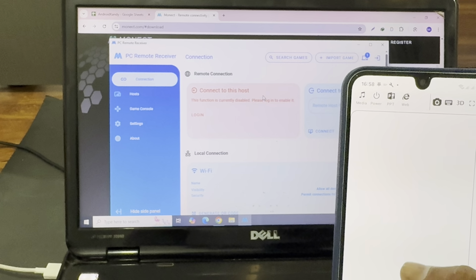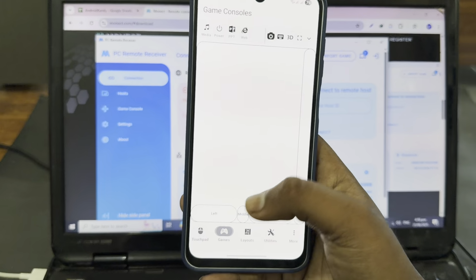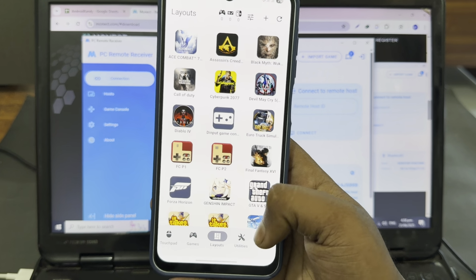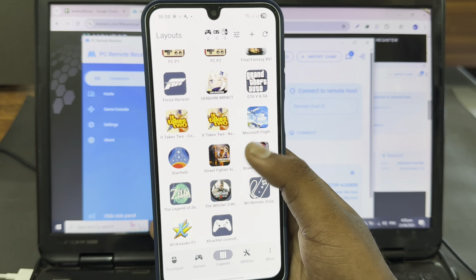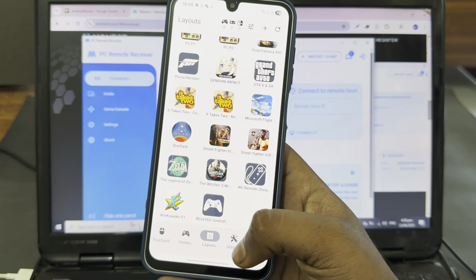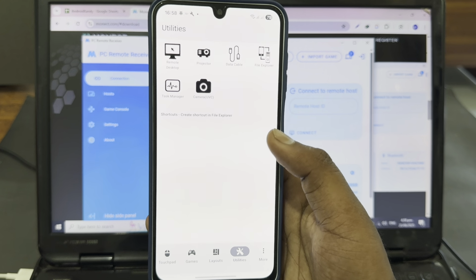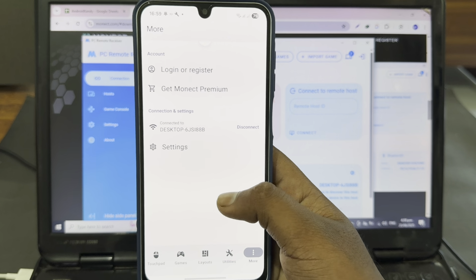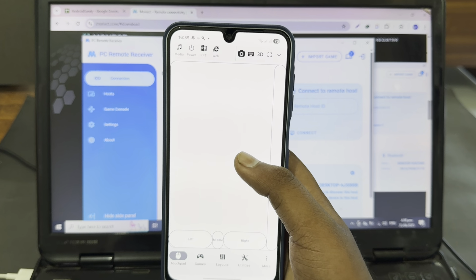As you can see, you can easily use it as your mouse or in gaming, and here are different layouts. You can easily select it for different games. Here's a list of games. Here are the different utility tools. You can easily select it for that. And here are more options. Just tap on it and you will get different settings. As I'm going to just use it for mouse.